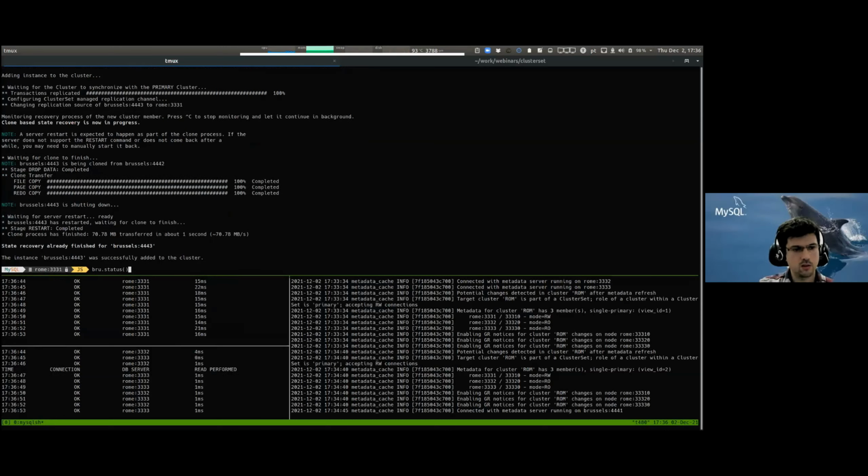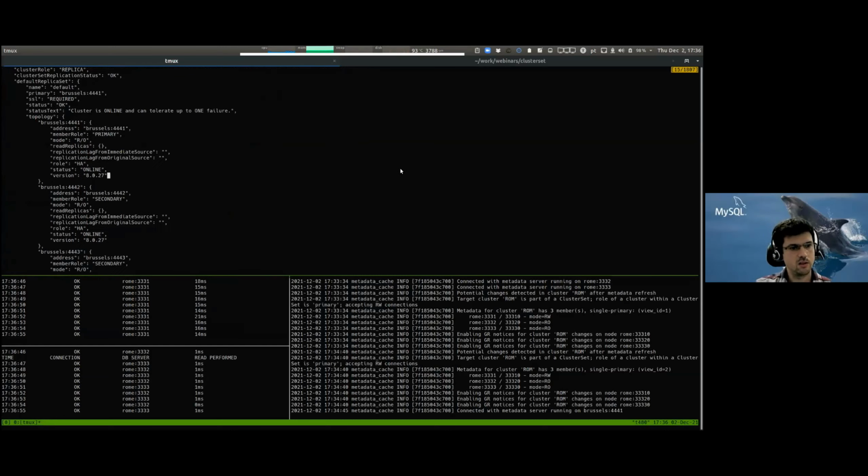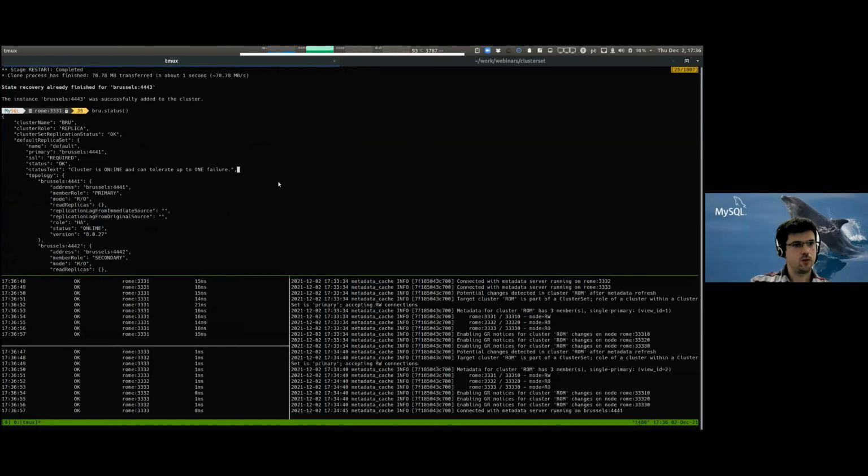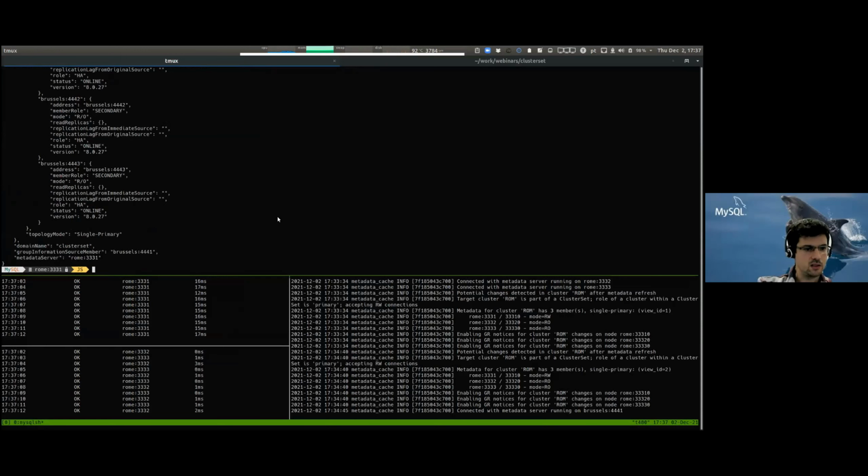Okay, let's take a look at the status of the Brussels cluster. You can probably notice some differences here in the status from the standalone one to this one. Here, there's a cluster role. This is a replica cluster. There's info about the cluster set replication status. It's okay. And we have our 3 instances.